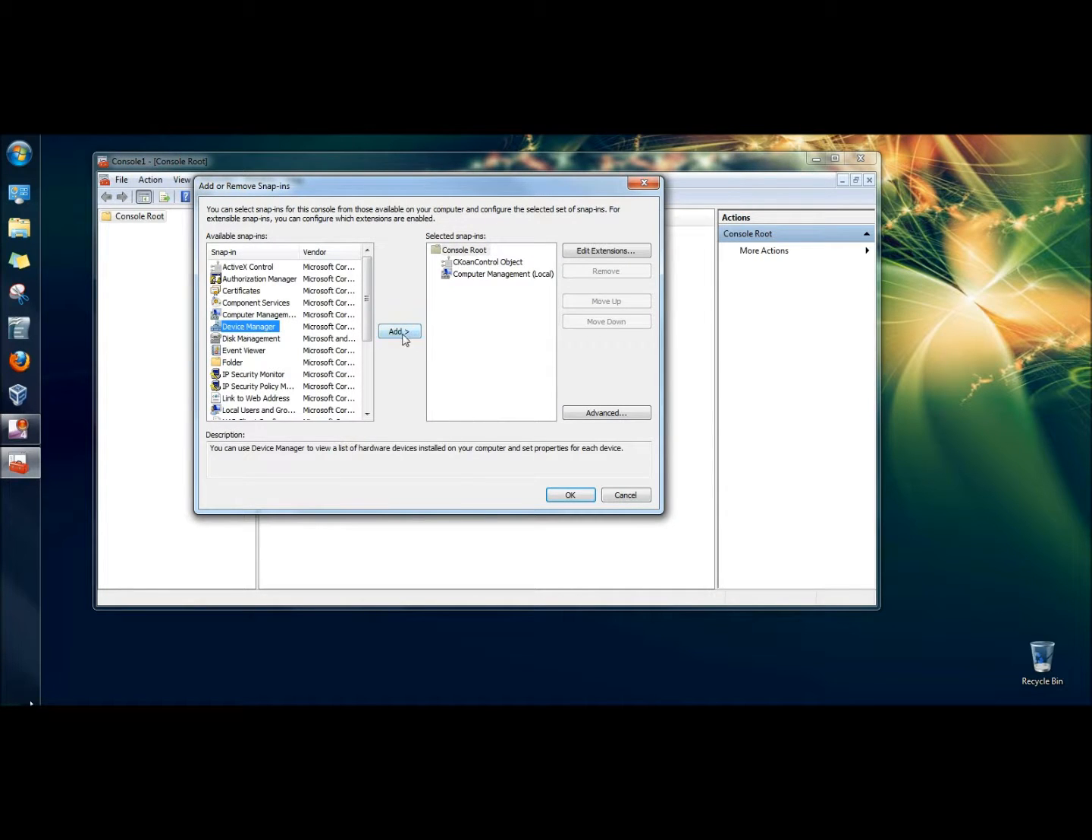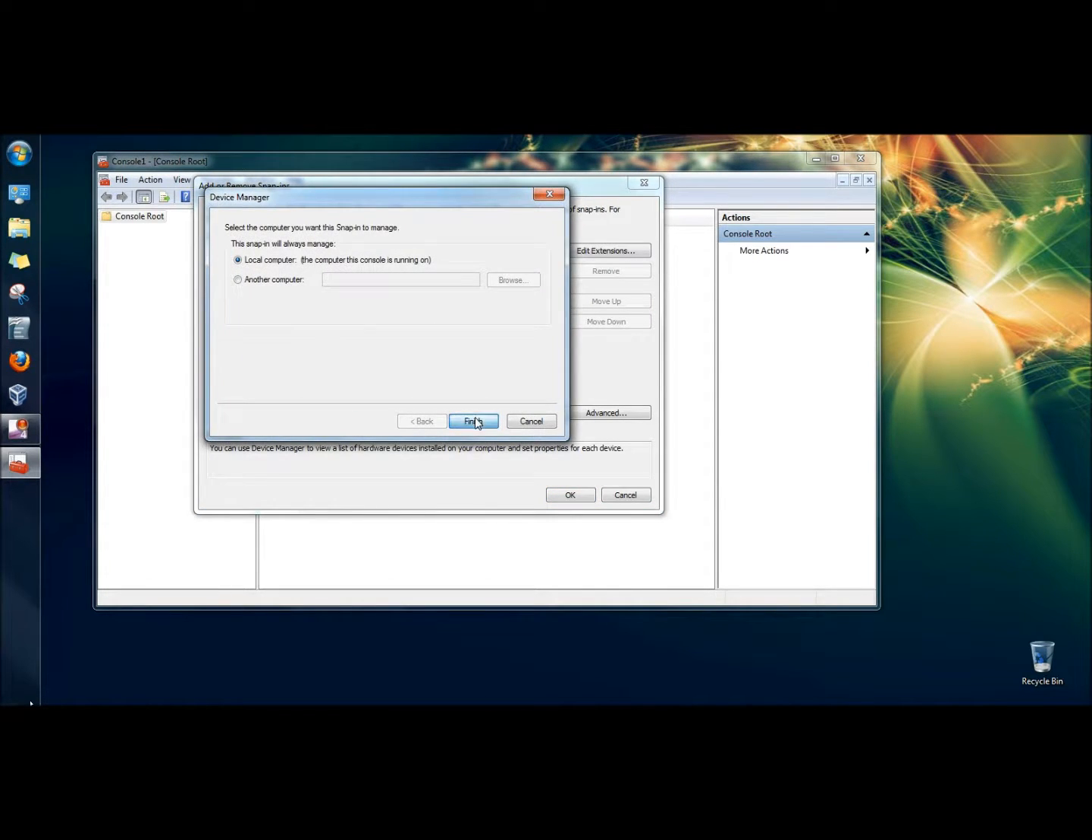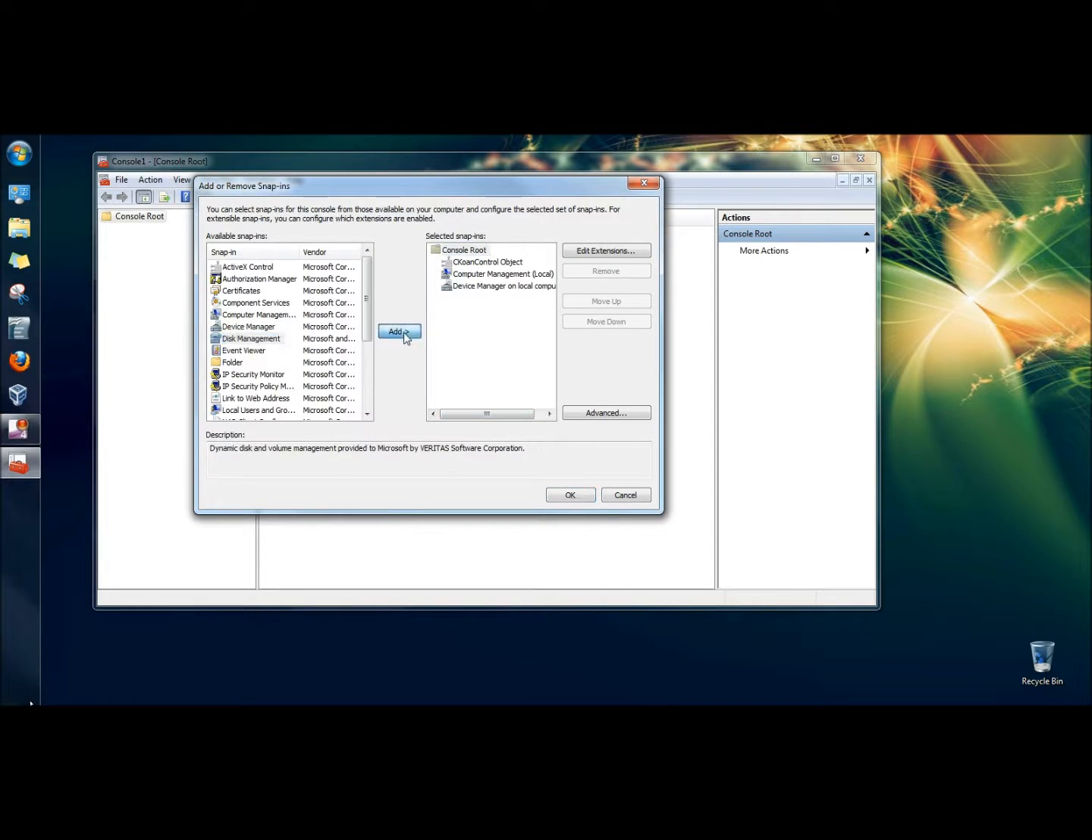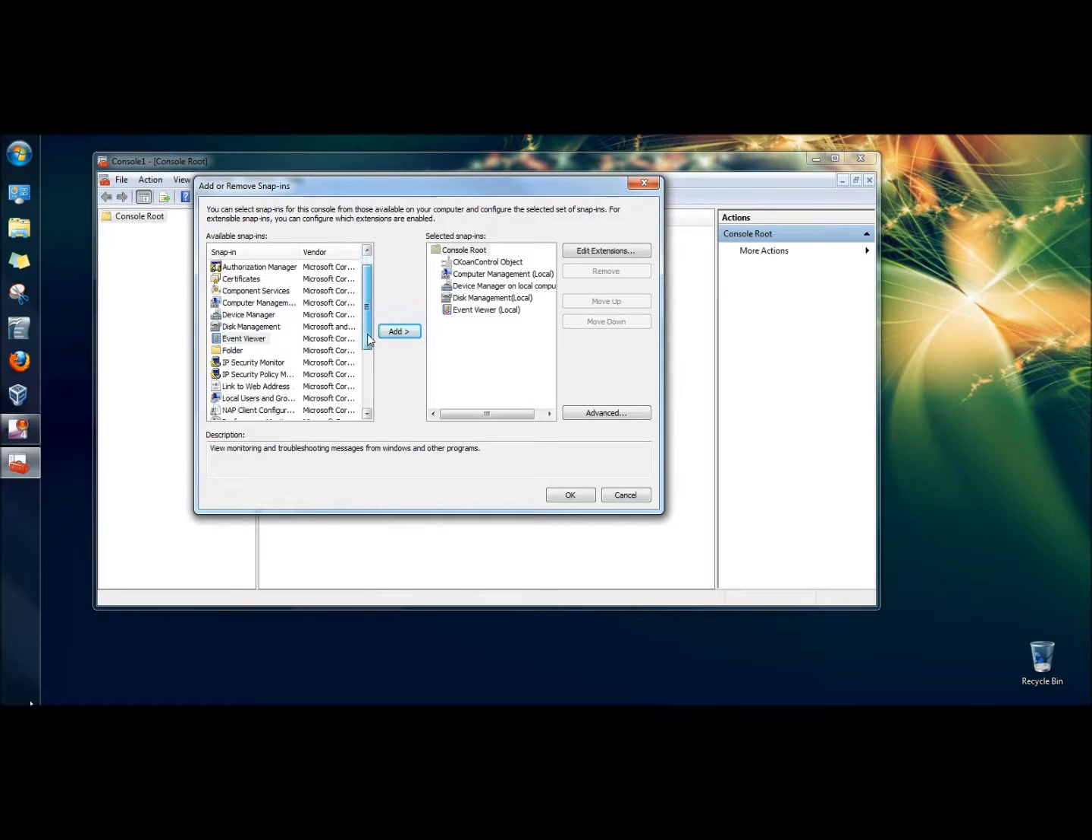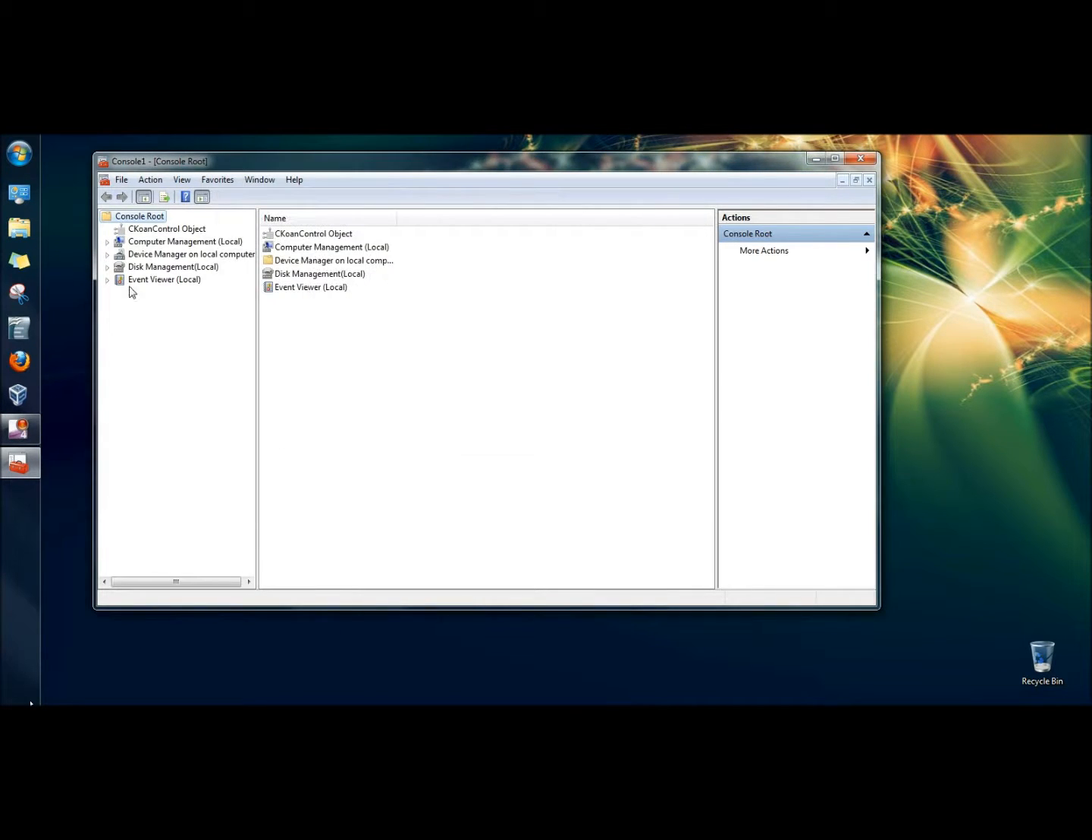I'm going to add Device Manager, Disk Management, Event Viewer, and I could just keep adding as many as I wanted here. Next, I'm going to click OK, and here it shows the console that I just created.